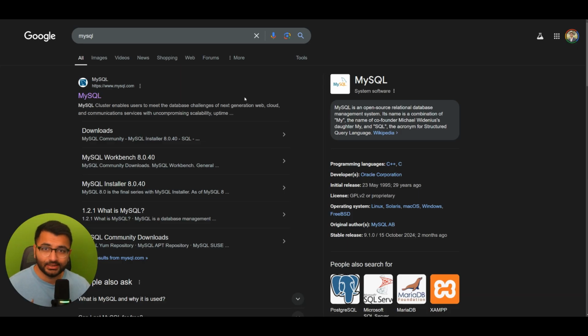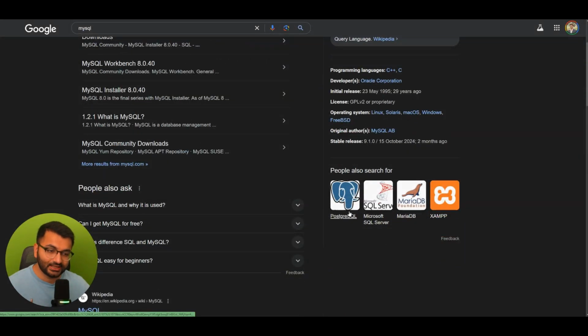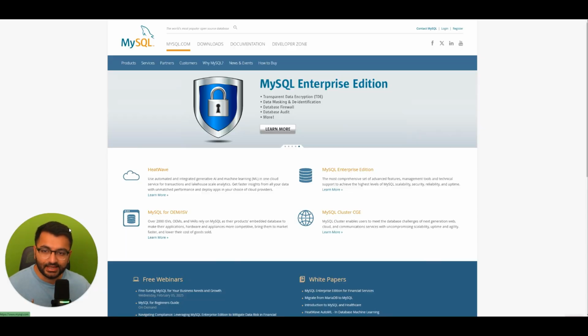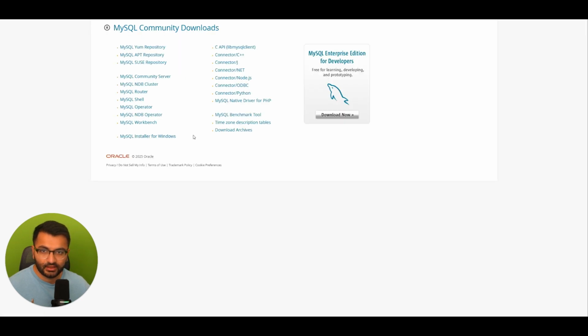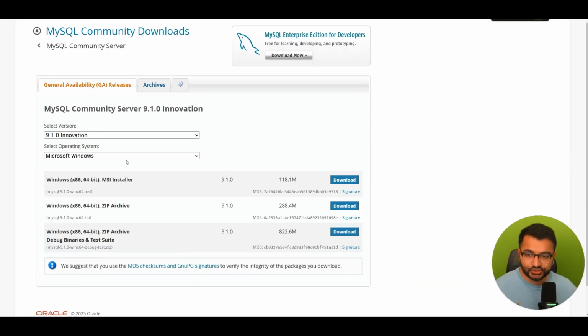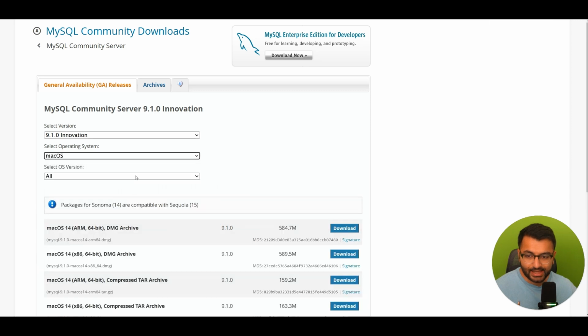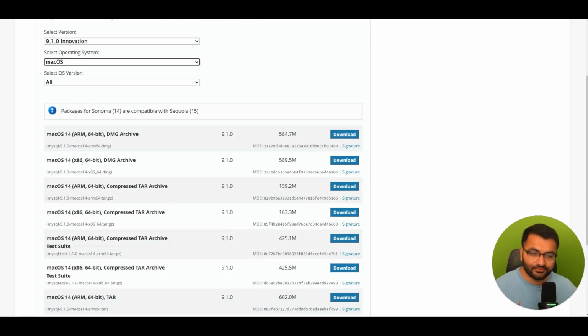Now let's take a look at how we can download and install MySQL. All you would do is go to your favorite browser and type in MySQL. Now here we can see that we can either download MySQL, or we can also look at Postgres or Microsoft SQL Server or MariaDB, doesn't matter. I'm going to select MySQL, and then here I'm going to select Downloads. Then I'm going to scroll down to MySQL Community GPL Downloads. And if you are on a Mac, you would select MySQL Community Server, and then change your operating system to Mac OS, and then download the relevant file.